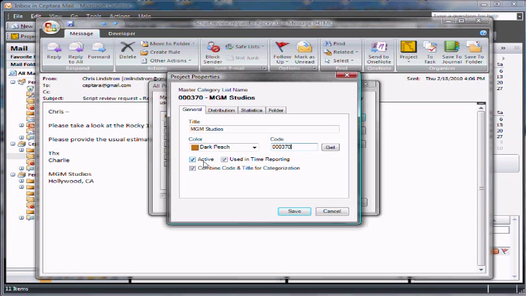Okay. The active checkbox tells the application to show the project in each respective project view. You can inactivate a project to remove it from any view. In fact, when you delete a project, it really deactivates it. Oops.